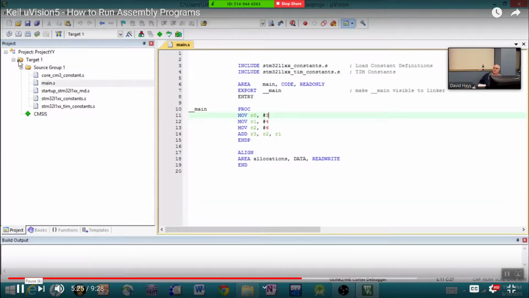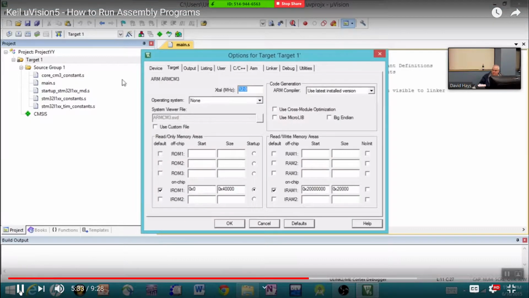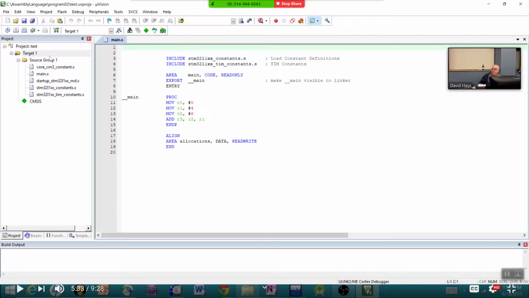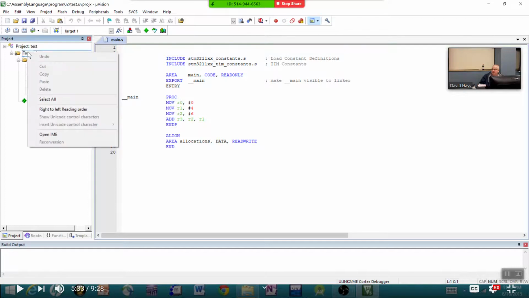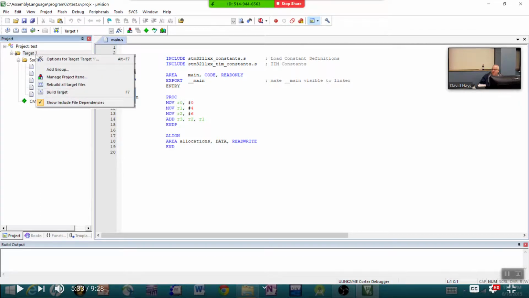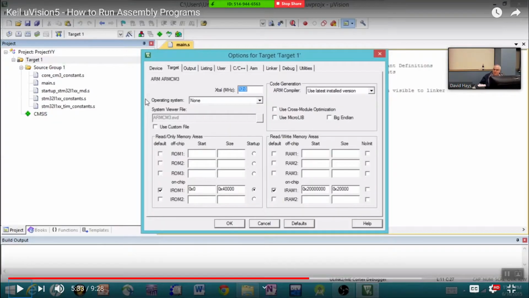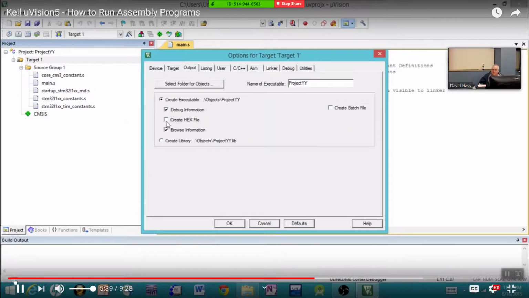Go to where you see target one right here, right click it and go to options for target one. Okay, options, right here. So we'll go to target one here, right click, and there it is. Right click, and you got options for the target. Go to the output tab right here, output, and select create hex file.